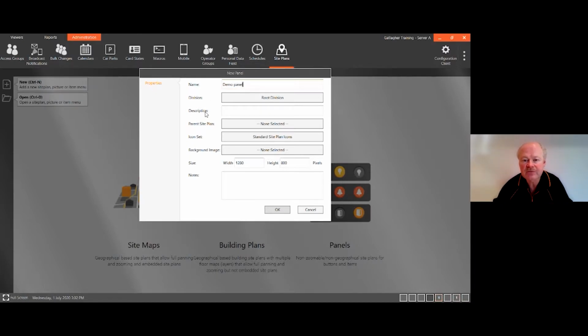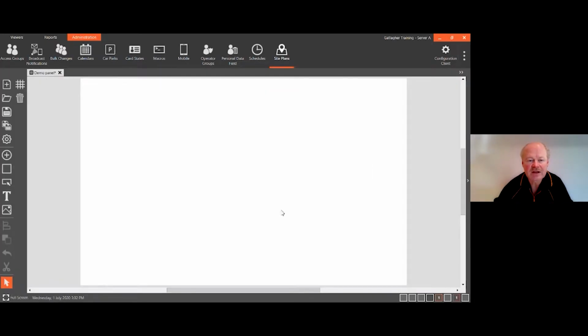You can see there are several additional settings down here. We've got division we can set, parent site plan, icon set if you need to choose a different icon set for your site plan, and background image. Just for the panel, we're going to keep it very simple. We're just going to leave these as default. So when I say OK, we've now got a clear white operating area.